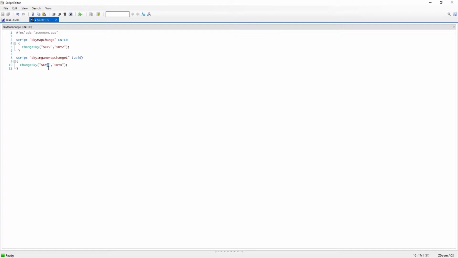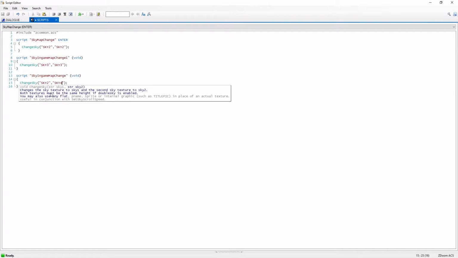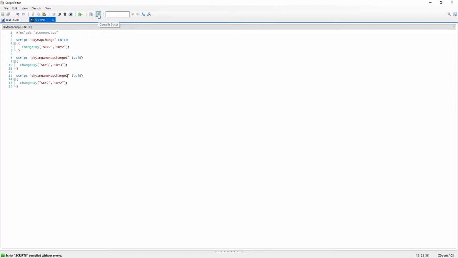So I wanted to change to sky 3 when we go into that room. And then when we go back, I wanted to change back to sky 2. I'm going to change that to 2 since we are using it twice. And of course, remember to compile. Compiled without errors. We can now close the script editor.